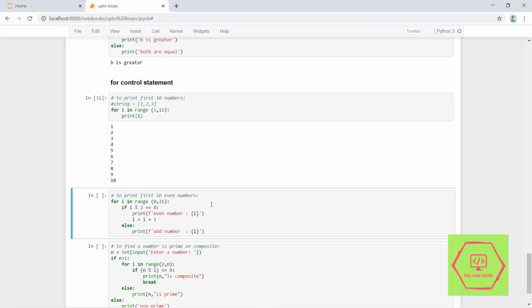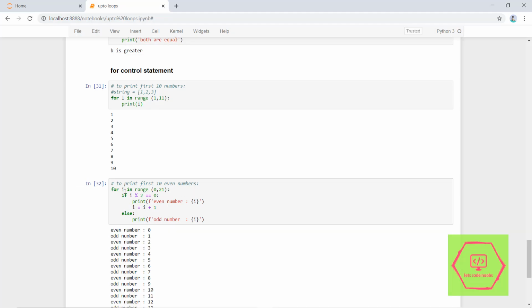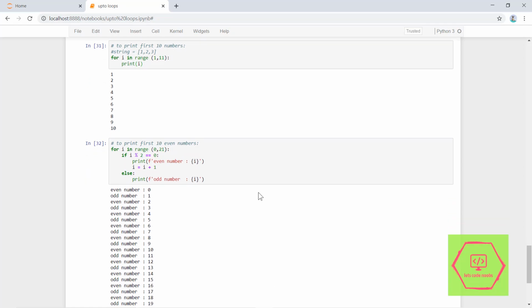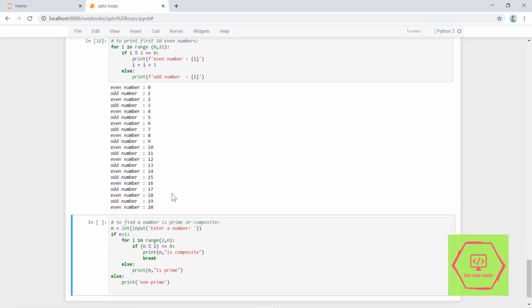Next is the program for getting the first 10 even numbers. For variable name in keyword range of constants colon, indentation, if statement colon, indentation, else. Then this is the example for f string. I am using the f string here instead of dot format. If you want dot format, you can also use it for the even number or number like that.